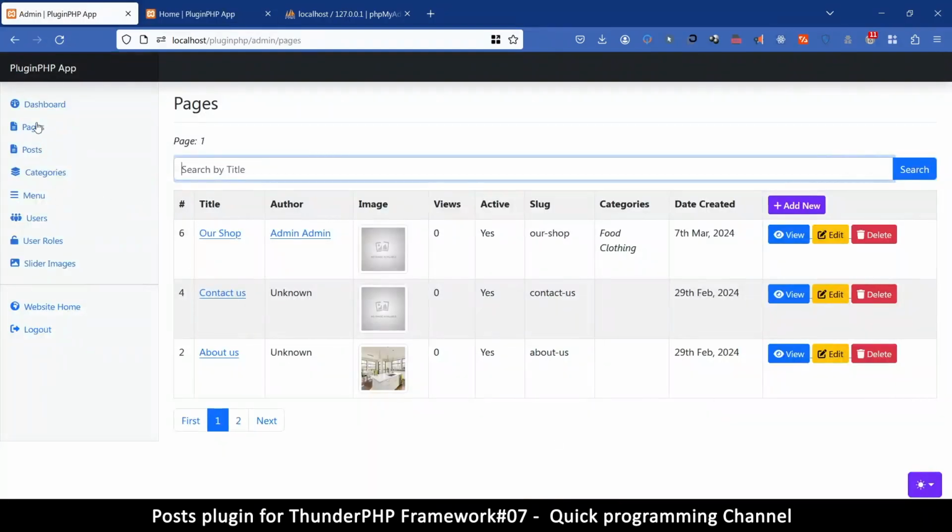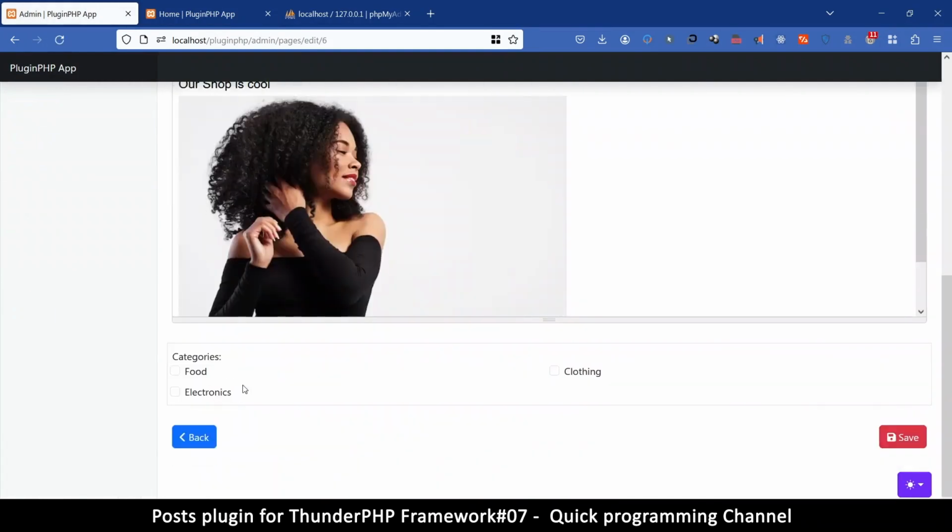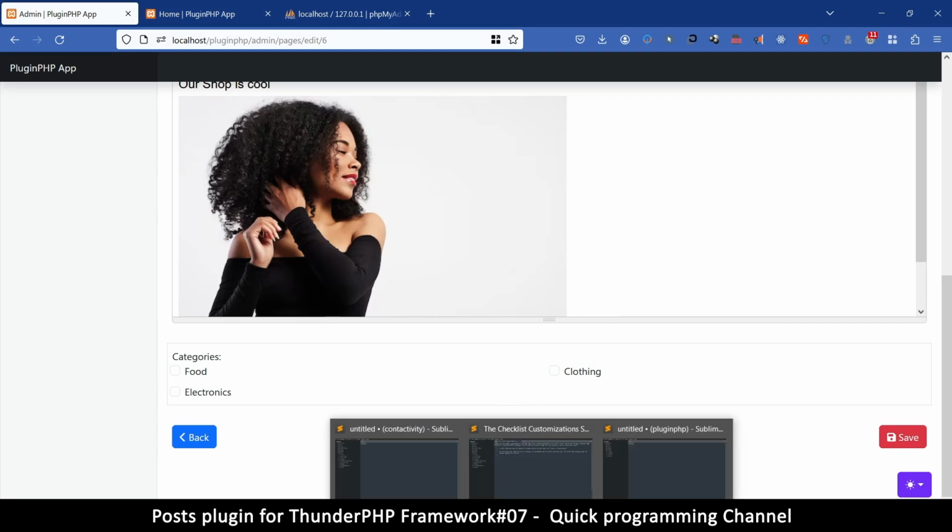The first thing is we need to make sure that on the pages plugin, we can actually see when we click edit which ones of these are selected. Now, of course, we can just copy whatever mechanism we're using in the posts plugin. It should work here as well. So let's go ahead.